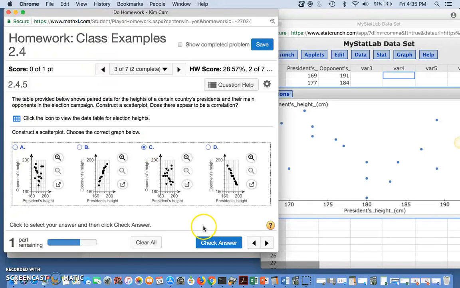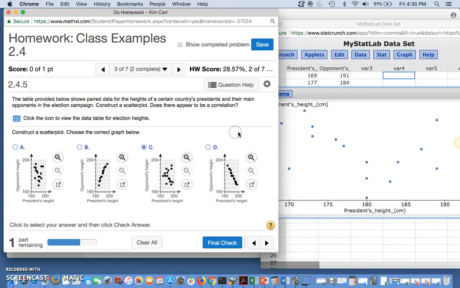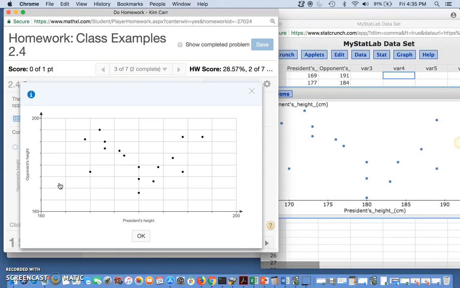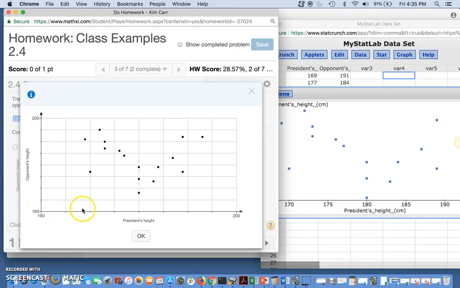Let's see. And check that answer. Uh-oh, it didn't work. Well, then I don't see it being a line at all, so let's try this other one. It looks kind of like it too. So one of those two. You might want to verify a point, if you can, with the 169 and 191. Pull it up. 169 and 191. That would be that point right there.